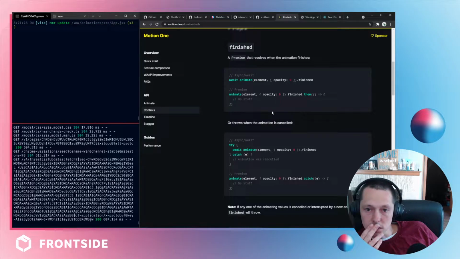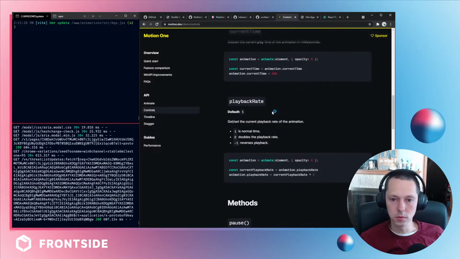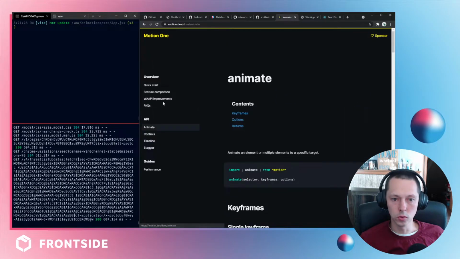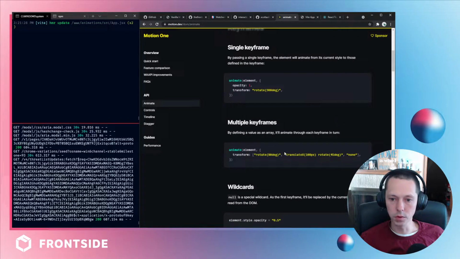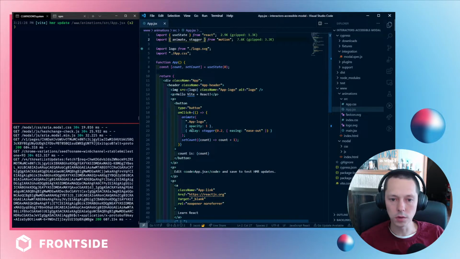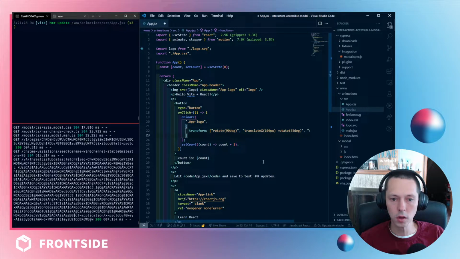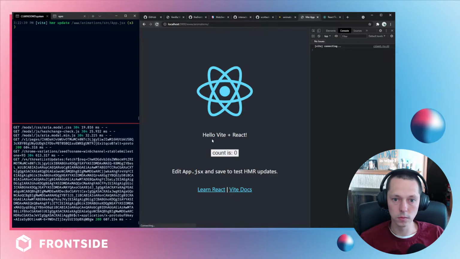Oh, promise-y. .finished, a promise that resolves when the animation is finished. Oh, that's kind of cool. So, multiple keyframes. Yeah, this is kind of cool that you can do multiple. That's real nifty. So what does that look like? That's cool.